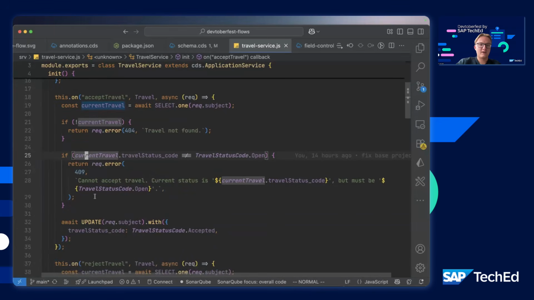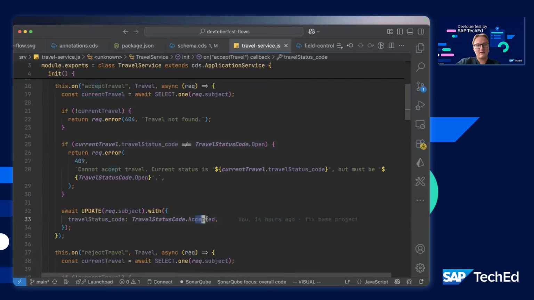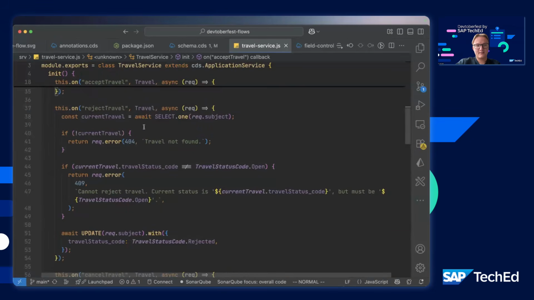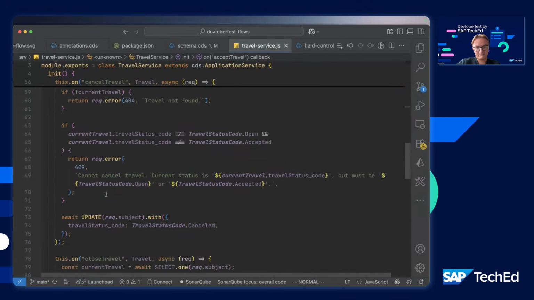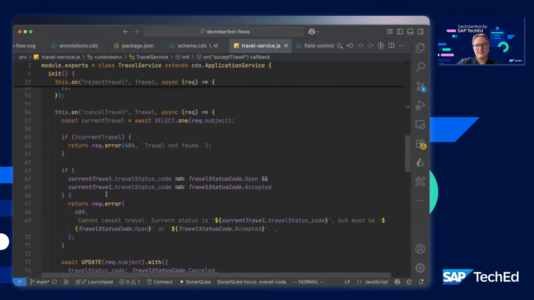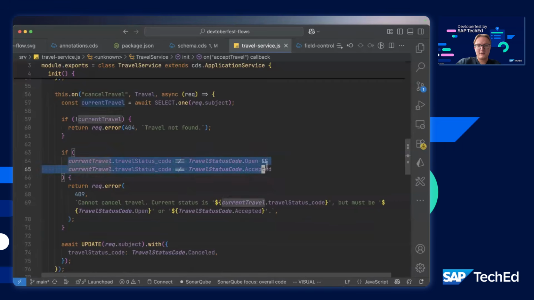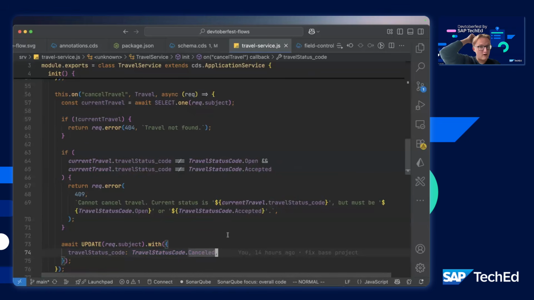If everything was fine with the entry check, we can do the status change then with an update, and then we can change to accepted when we accept the travel. As you can see, this is exactly the same for all the other actions we have. Rejecting follows the same pattern, canceling, and then closing everything follows the same pattern. As you can see, all of the logic of the status transition flow really lies in here in the if condition check, and then in the update clause down here. So it's really spread around, and the readability is not that high.